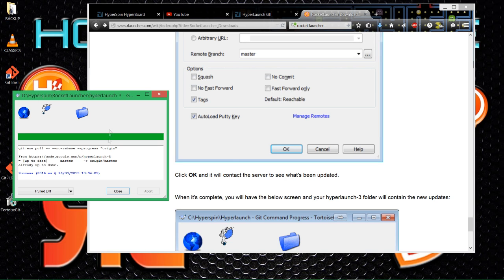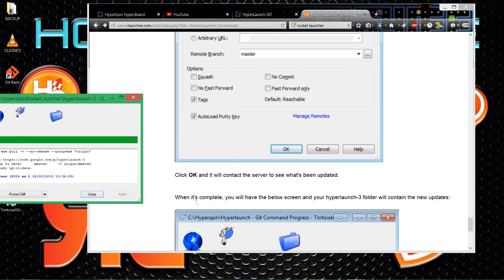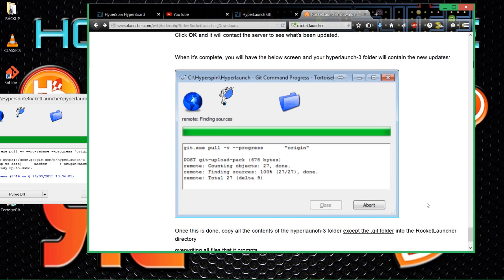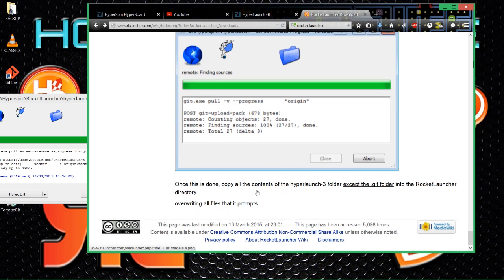Okay, so enough of my childish rants today. When it's complete, you will have the below screen saying all new updates. That's basically what we've got. Okay, once this is done, copy all the contents of the Hyperlaunch 3 folder except the Git folder. It's underlined because they can't express that enough. Into the RocketLauncher directory, overwriting all the files it prompts.